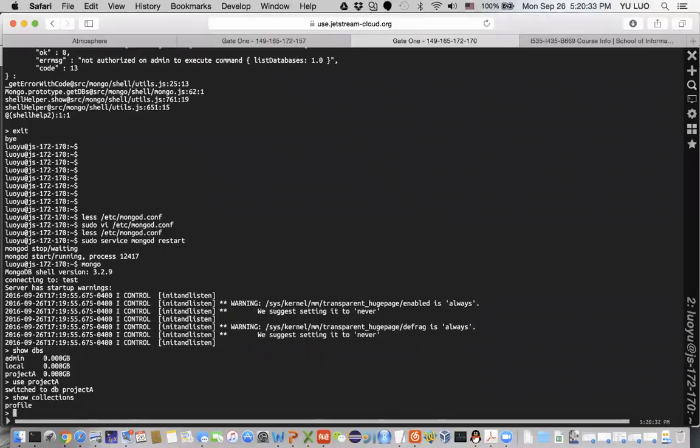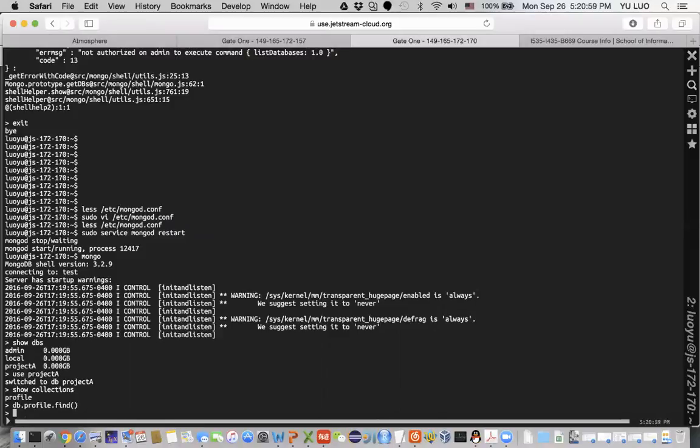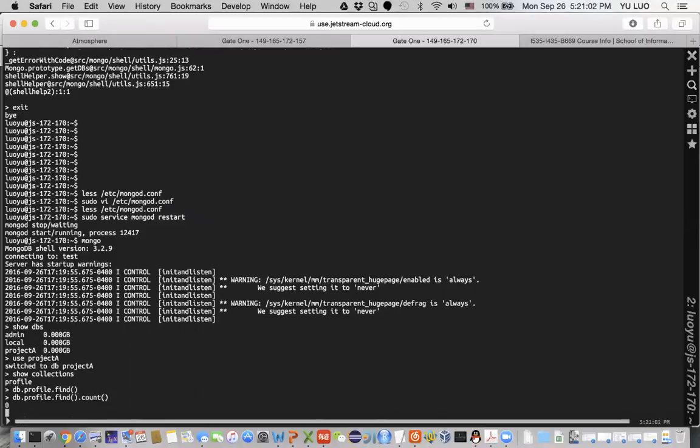I already created a database in MongoDB for the project. The database name is Project A, and I created a collection in this Project A database. So this is the basic Mongo shell. See, it's empty, so we can count it. It says there are 0 documents there.